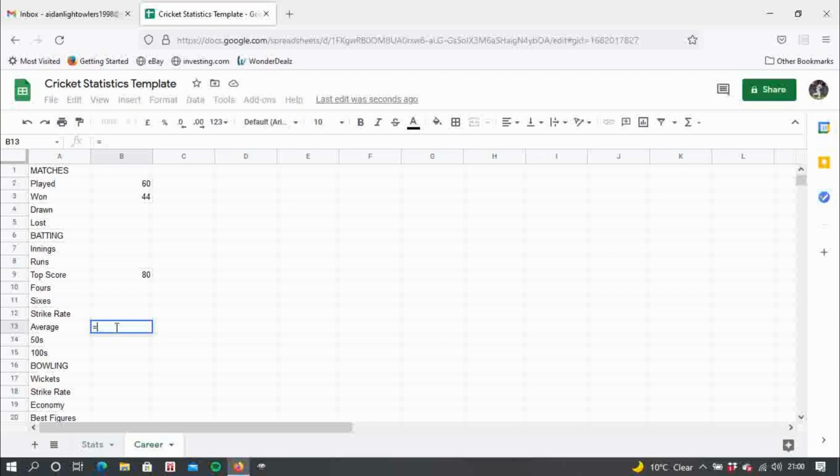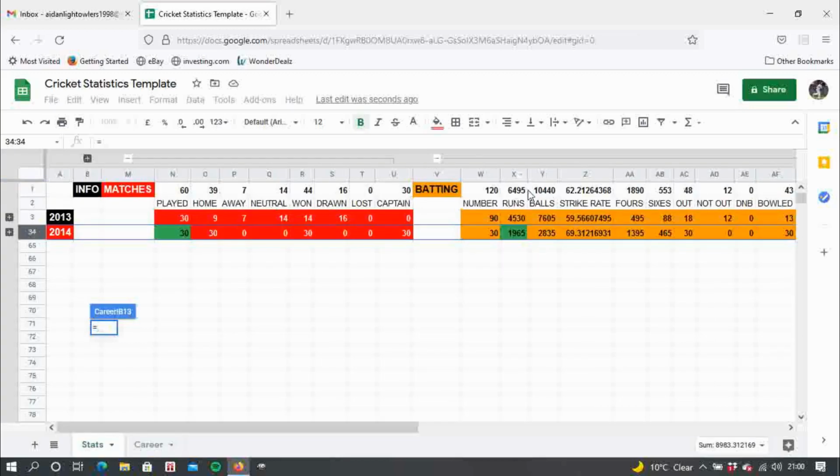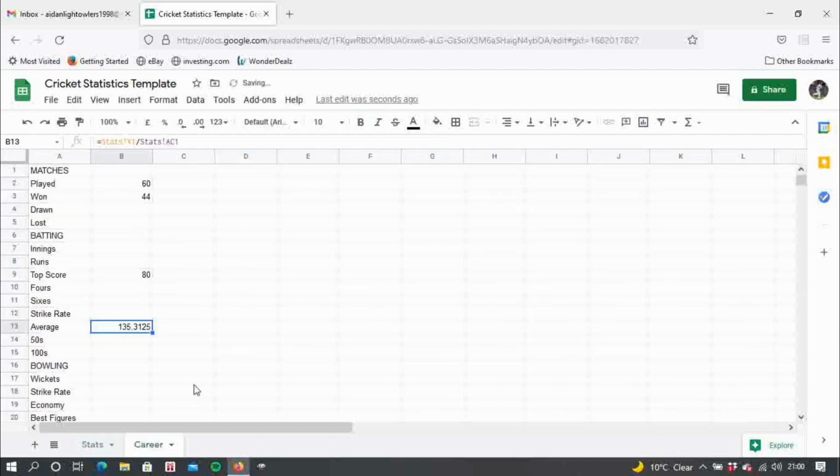is obviously your runs divided by how many times you got out. So go to batting, the season runs divided by your outs. That's why we have outs, knockouts, DNBs. So we can go runs divided by how many times you're out. I have a career average of 135. Excellent.